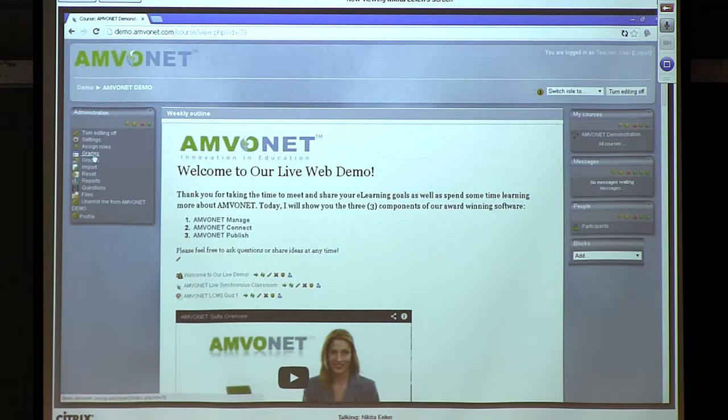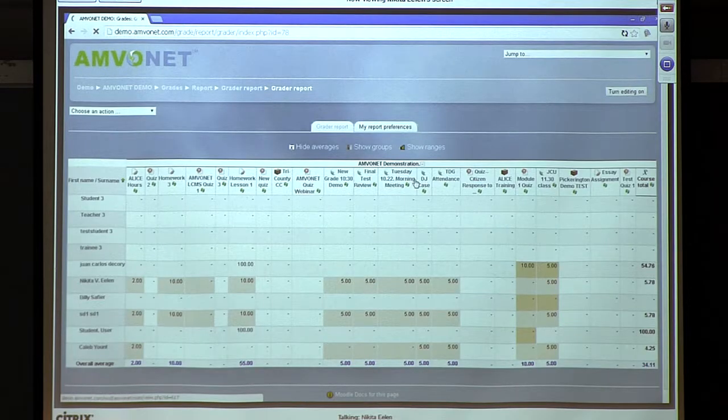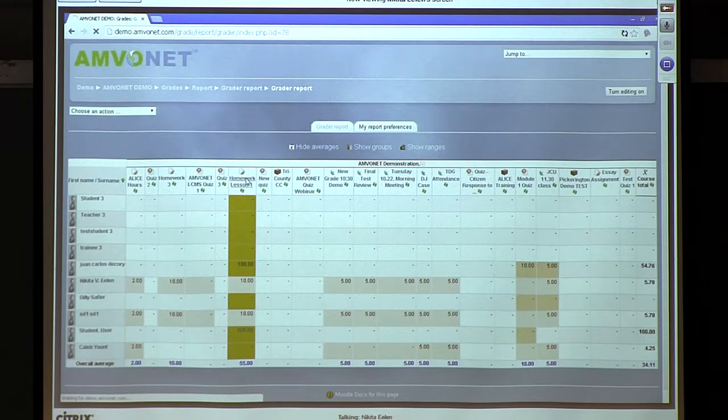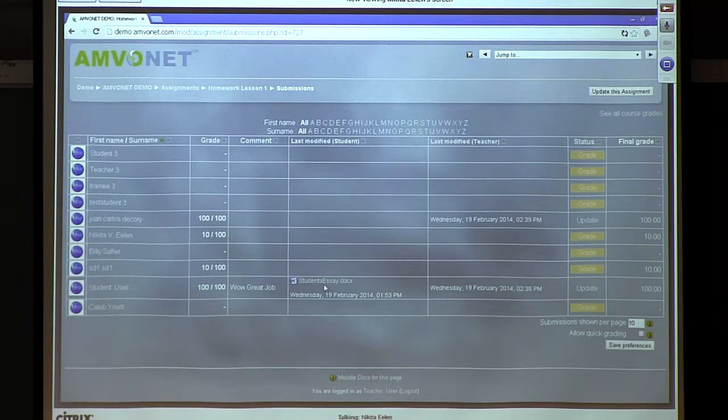There's a grade book inside of the system too, so if I click on grades, what you'll see is all of the assignments are listed at the top. All of the students on the left side, their grades are in here in the middle. And if you want to look in more detail into a particular assignment, such as homework lesson 1, for example, if I click on homework lesson 1, you'll see here there's a list of students, here's a list of their grades, here's when they submitted the assignment and the date that happened, and when the teacher modified this assignment or gave them a grade.